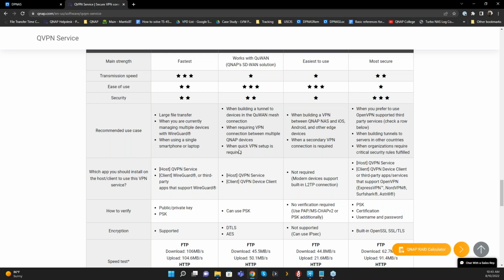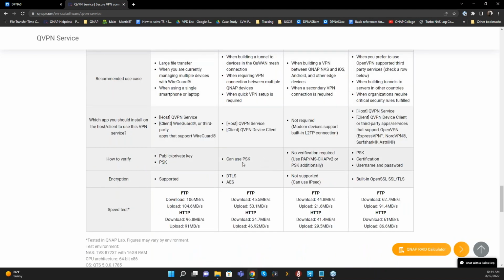Also, if you have multiple QNAP devices, if you want to join one QNAP NAS to another QNAP NAS, QBelt is recommended because it'll give you the best connection method, also the easiest connection method. And it's also very quick to set up a VPN as well. And we also use PSK, which is pre-shared key, and we support DTLS and AES encryption, so a very encrypted, very secure connection as well, and also has decent speeds.